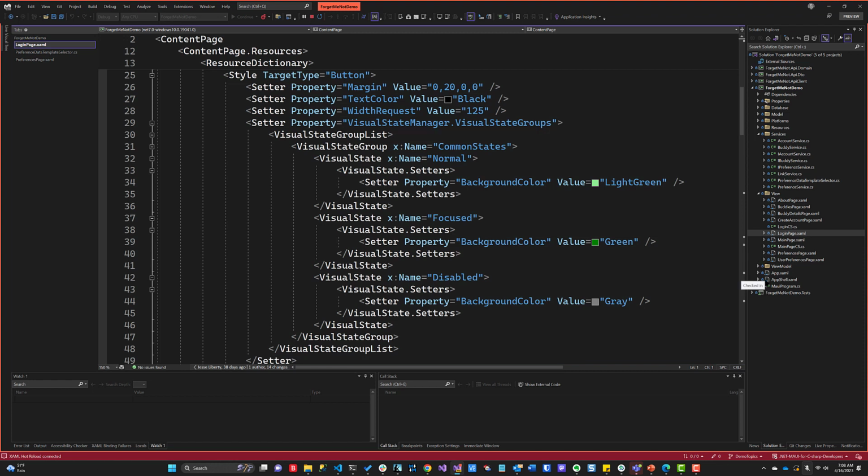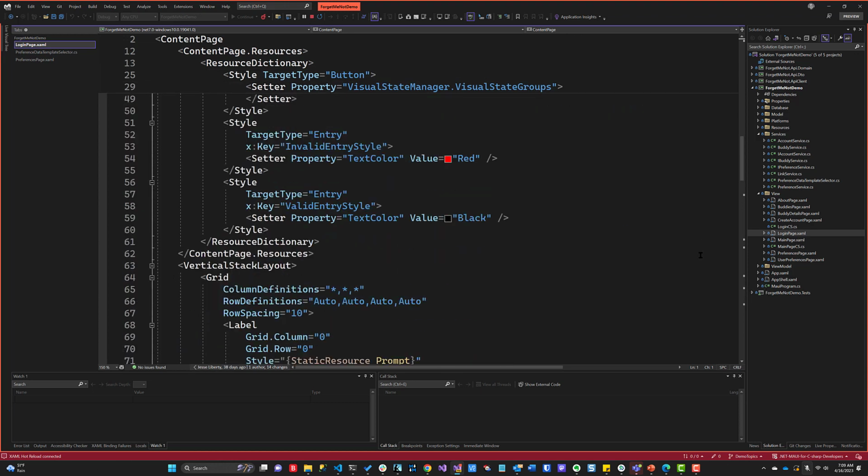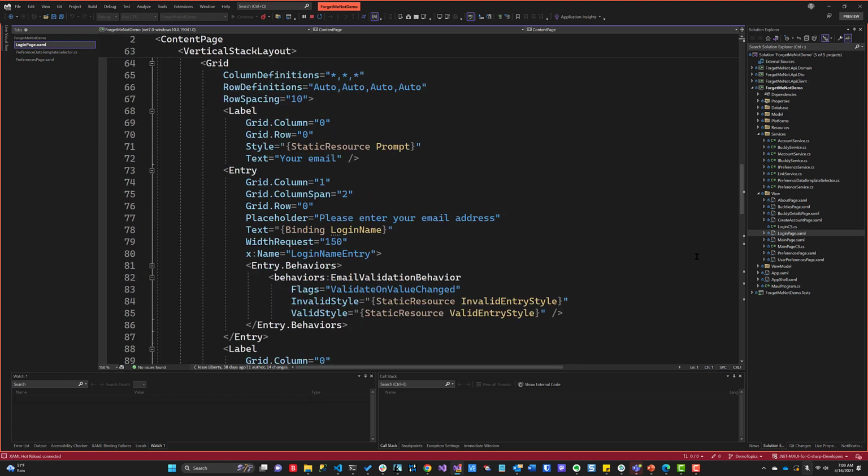Visual states correspond to the state of whatever object you're looking at, in this case the button, and there is something called the normal states, which is focused, disabled, and normal. So here we're saying for visual state normal, we want the background color to be light green. For focused, we want it to be green, and for disabled, we want it to be gray.